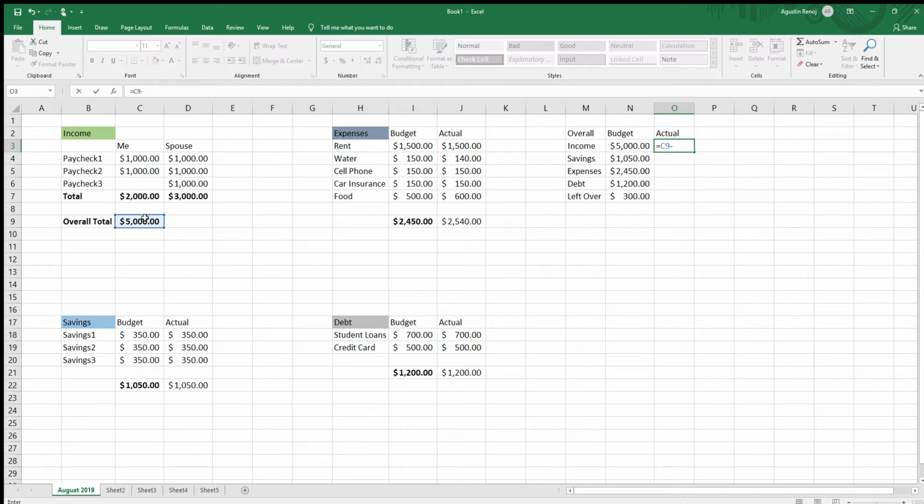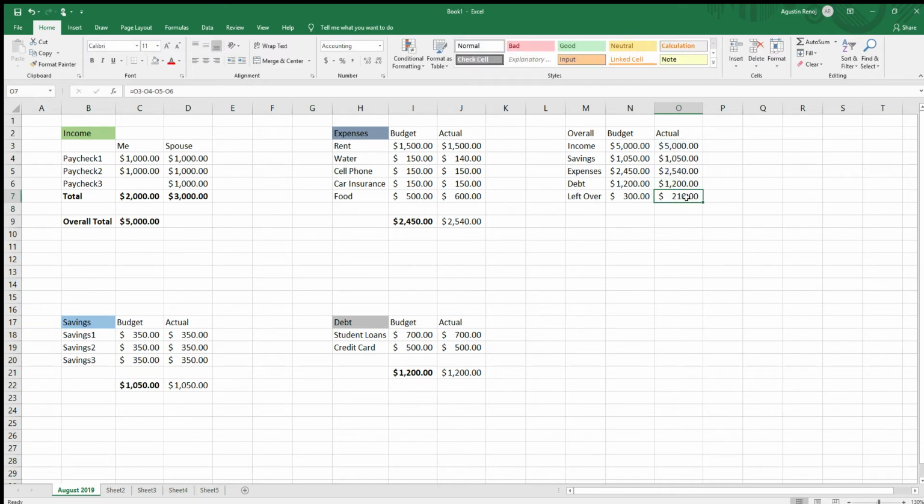Because we're on a fixed income, it's always going to be the same there. And then this equals that cell, and this equals this cell. And then I'm going to hit equal actual income minus the actual savings that we did and actual expenses, and then minus the debt, and you're going to hit enter. So you'll see that I now have 210 left over. So again, everyone budgets differently. Maybe I like to keep a little cushion for the next month because some of our billing dates are a little awkward when it comes to when we get paid.